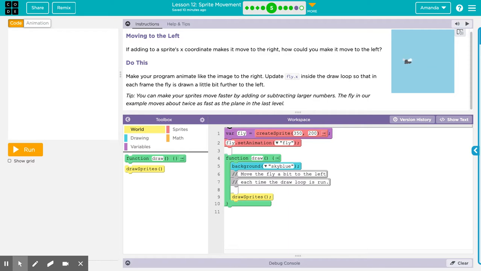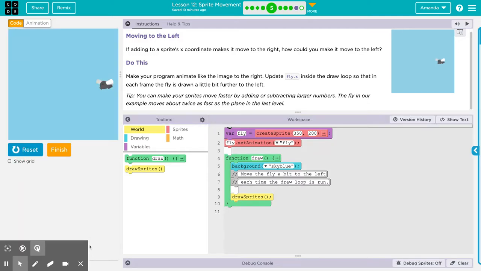The fly in your example moves about twice as fast as the plane in the last level. All right, so if the plane moved 3, then this fly is probably moving 6. So let's see what I got. Stationary fly. So line 1 is variable fly. In line 2, they assign the fly to the picture fly. Line 4 starts the draw loop. Line 5 is the background. Now I need to get those movement blocks.